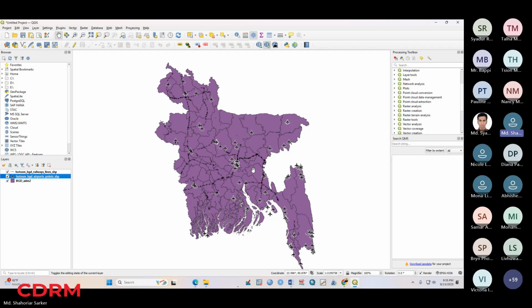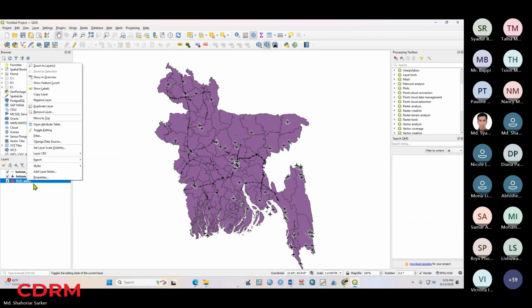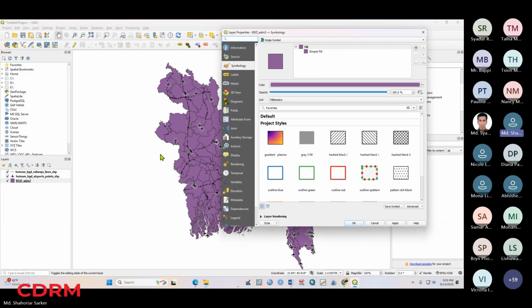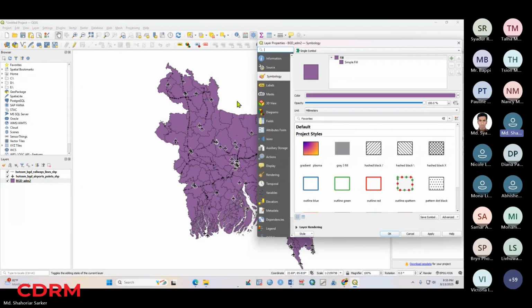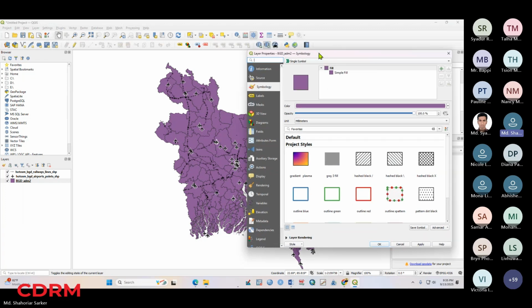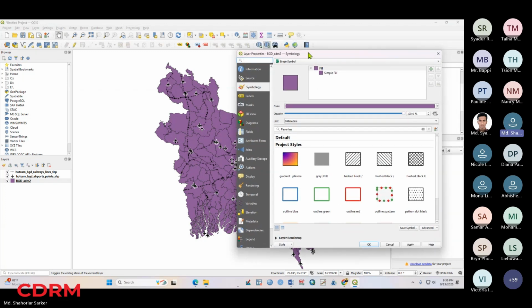So now I want to change the symbology of the administrative boundary. I'll go to the properties again. I will assign the label at the district level, that's why I am not changing the symbology according to the district name. I will just change the symbology according to, I think, the division name.